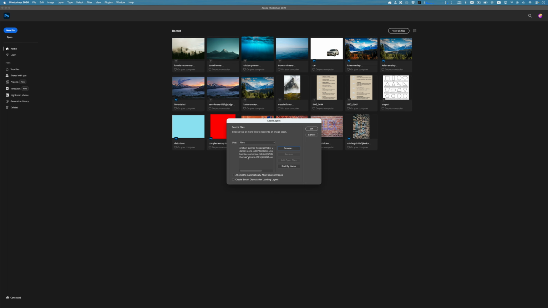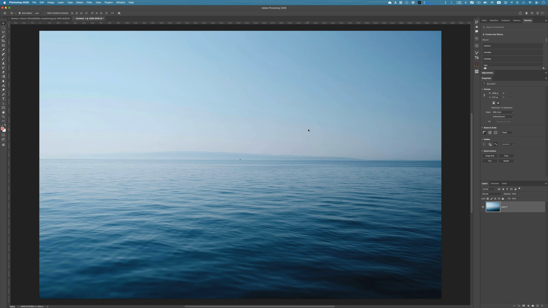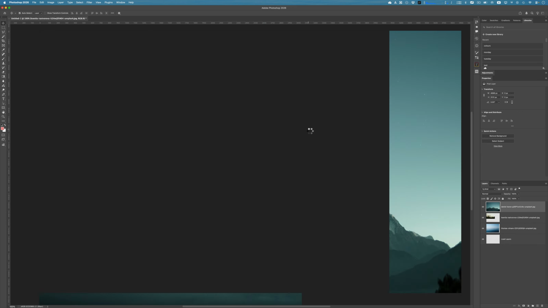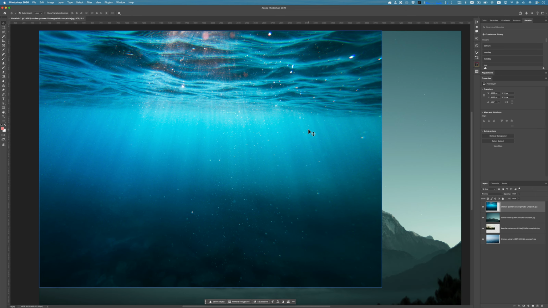Now, I'm not worried about the names or anything else like that. You could also, which is quite useful, attempt to automatically align source images, and you can create a smart object after loading layers, which I do not want to do. But for other examples, it may be useful. So I'll just do OK. And as you can see, we've got 4 layers on the right-hand side.